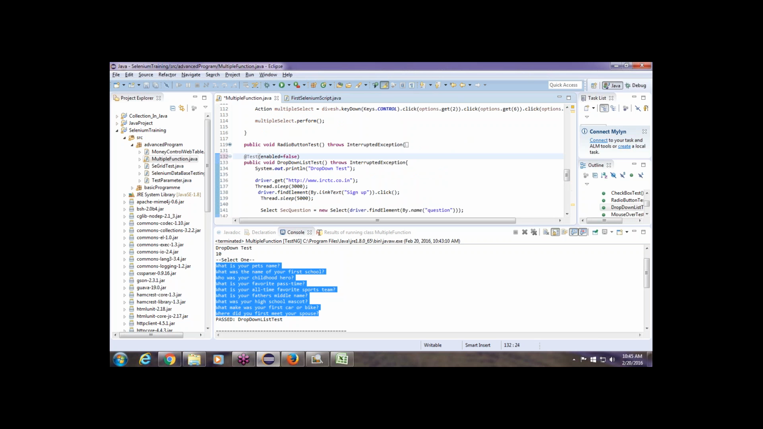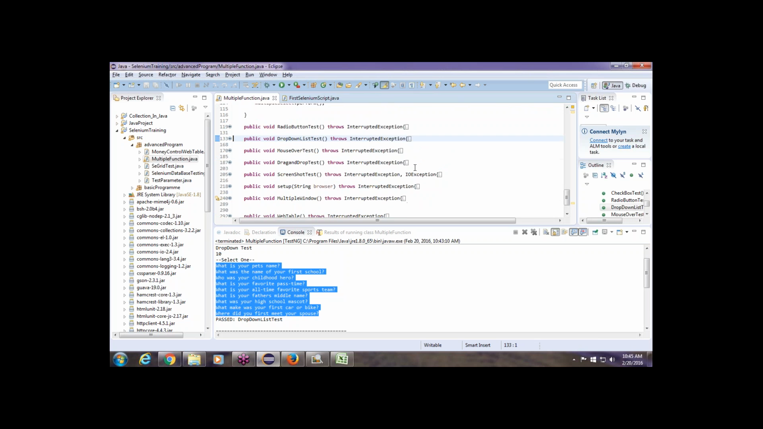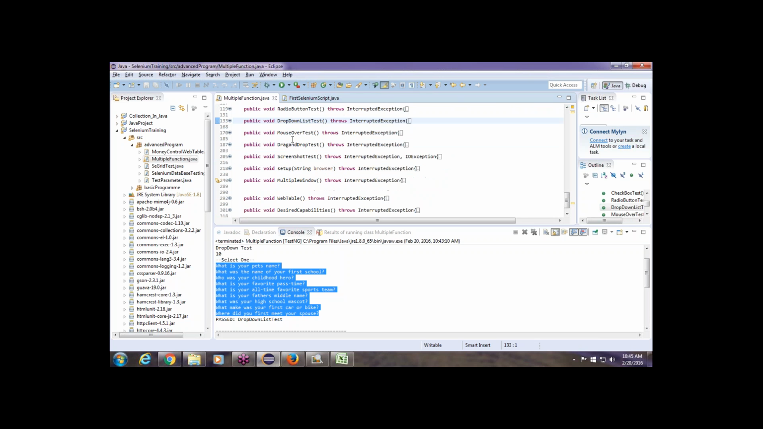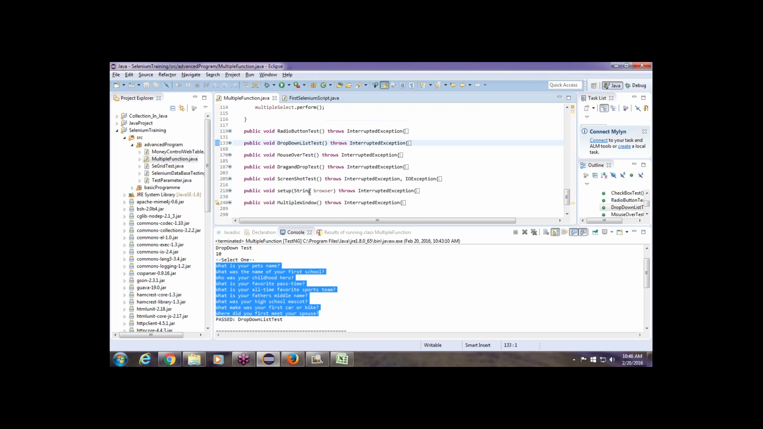Okay, so don't worry, I will send you all these functions by tomorrow. Today and tomorrow we also have to finish all these different functions like mouse over, drag and drop, how to control the screenshot, how to execute multiple browsers and multiple windows, web table and desired capabilities. All this will happen, then I will share all this multi-function program with all of you. Okay, sir. Till then, can you just share this file now so that I'll practice today? So all the three methods which we did today.